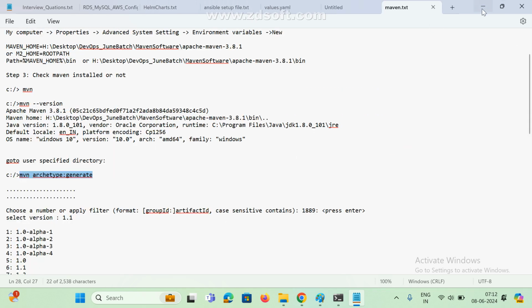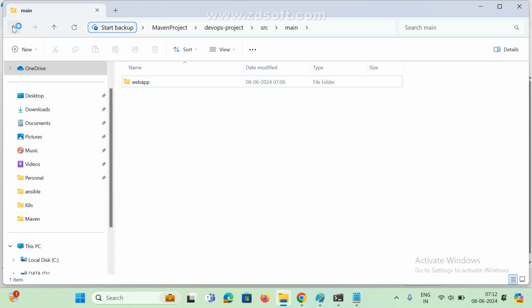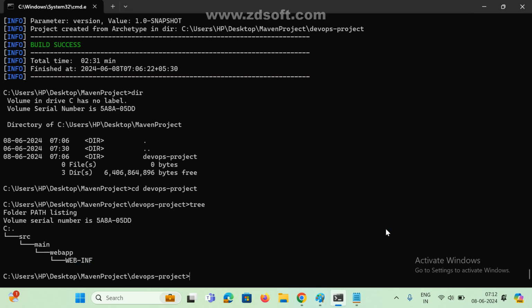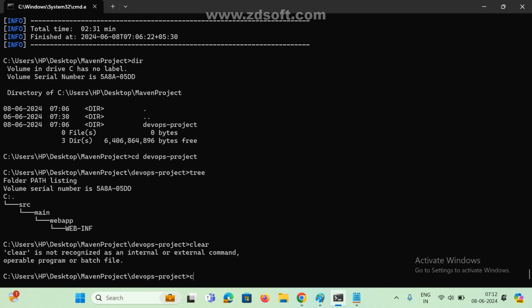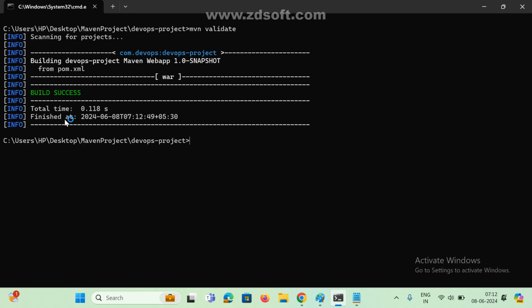Now we have some idea what the pom.xml file is and what src main is. Suppose you want to run the Maven build life cycle, how will it run? See here, this is the pom.xml file. cls, and what is the command? mvn. Suppose you want to validate your project, validate is one Maven life cycle, right? Now observe here, there are no errors.